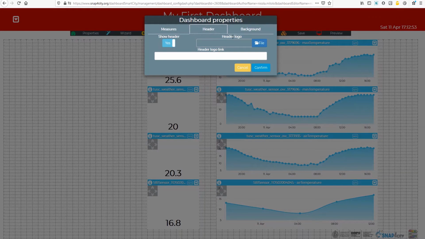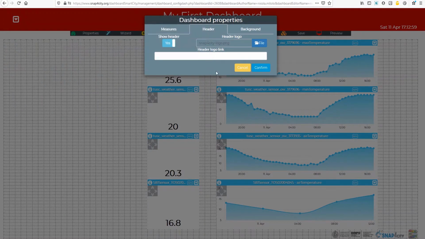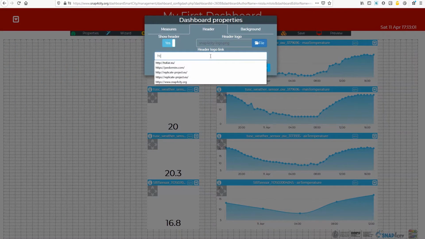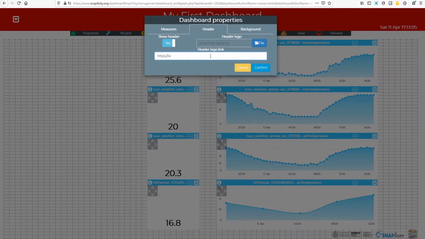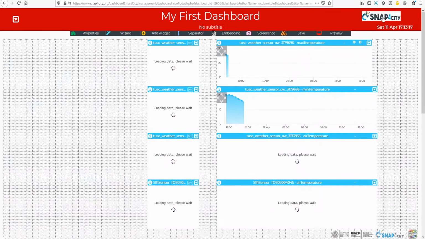So I can select a logo, click OK, and I can add also a link, www.snap4city.org. And I confirm, and you see that there is a logo on the top right corner of the dashboard.